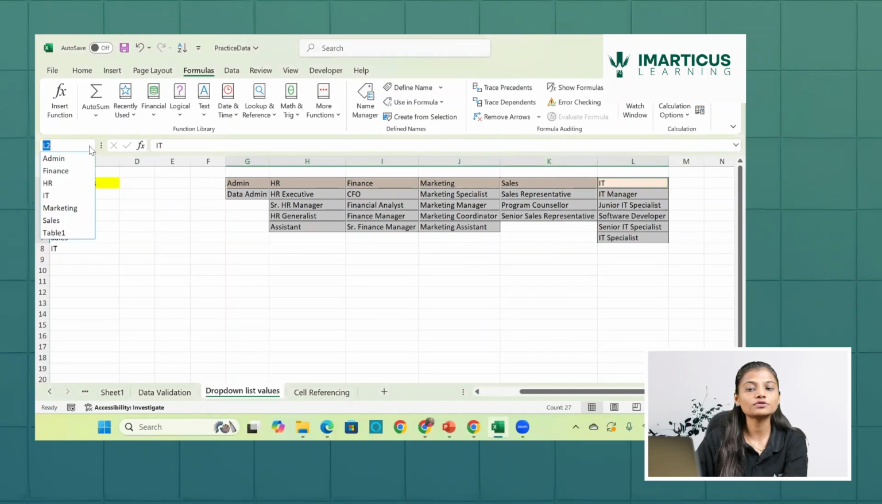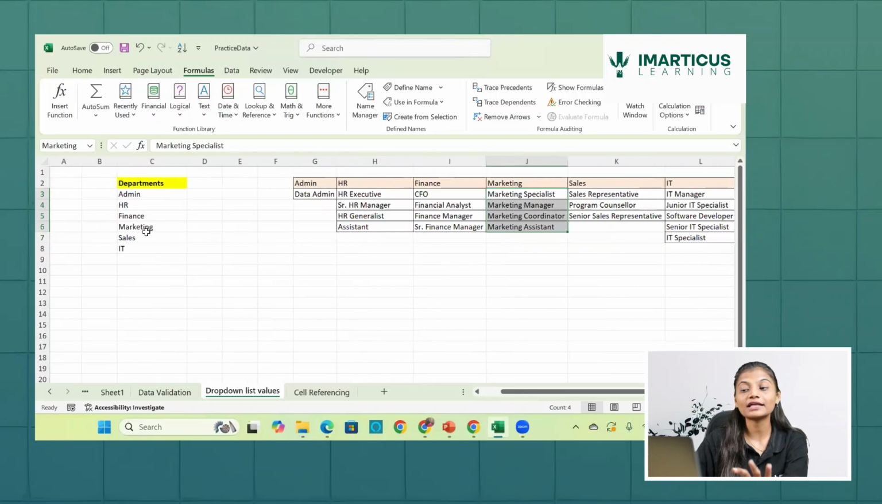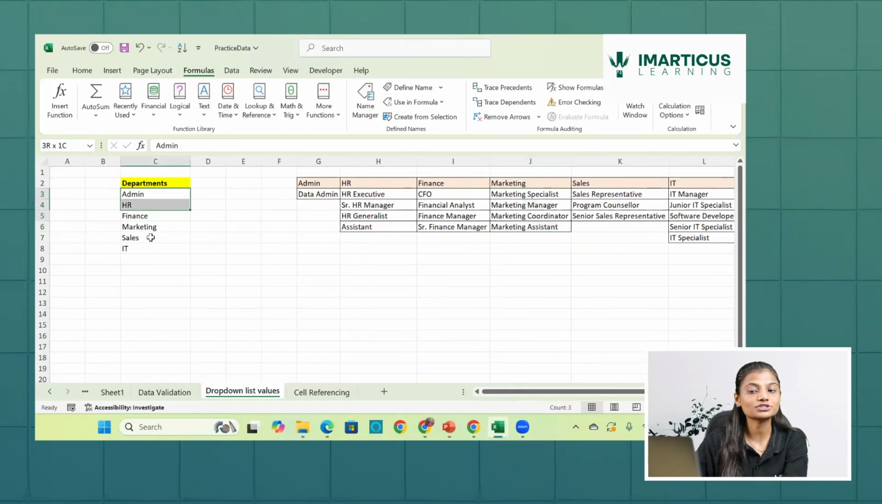And here if you see in the name box, can you see admin? When I select admin, it is going over there. When I select HR, it is selecting the range of cells. When I select marketing, it is selecting the range of cells which are there. So these name ranges are created and these name ranges need to match the department names which we have, so that this dependent drop down would be possibly available. Why? Because it's dependent on that name.